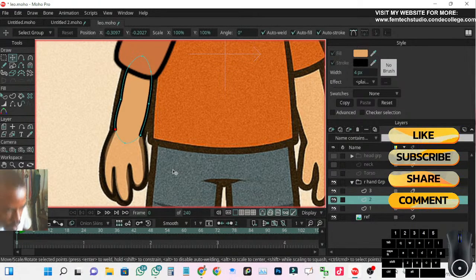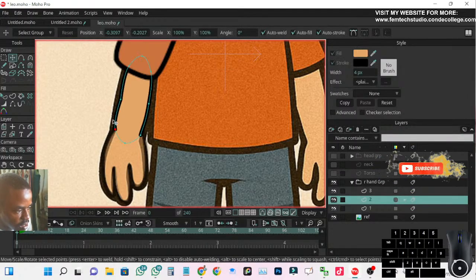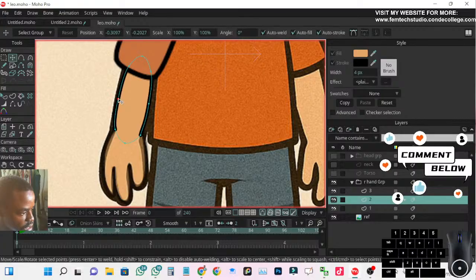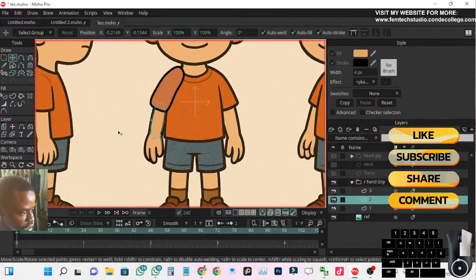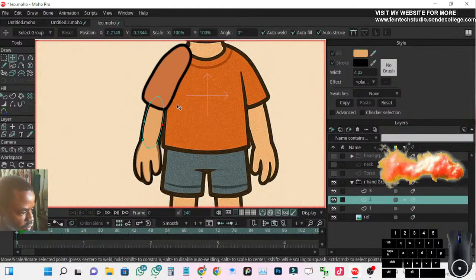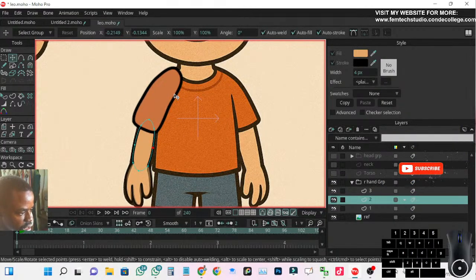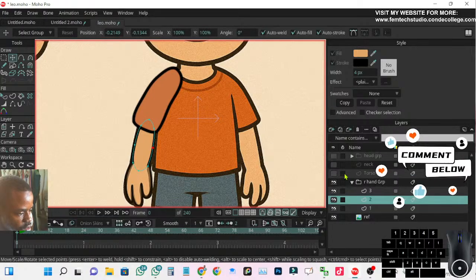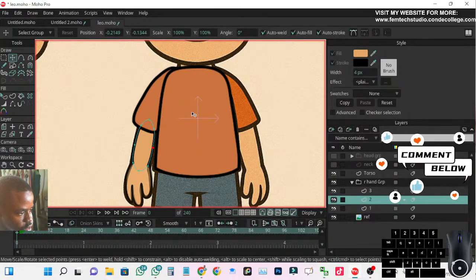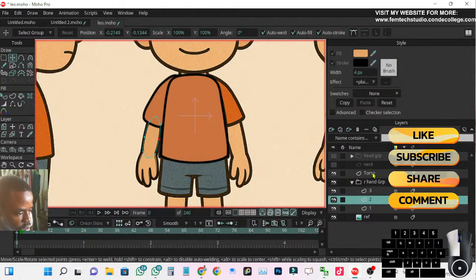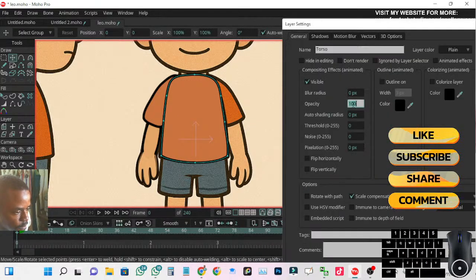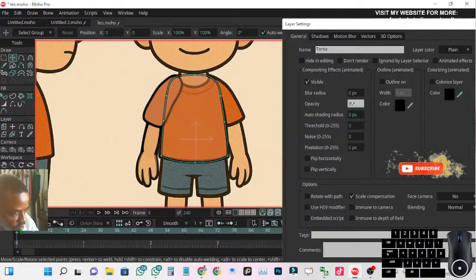So we need to complete this other section. We still need to try to adjust it like this. Okay. Now we are done with that one. Then the next one is the torso. If I turn on the torso, let me reduce the torso opacity to 50.